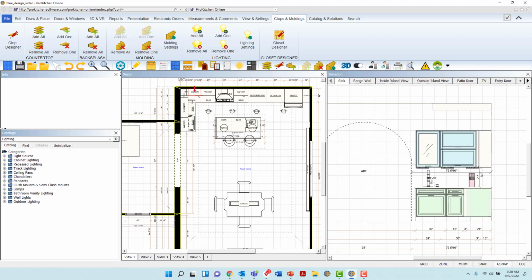To utilize the Remove One icon, left-click a cabinet to select. Then left-click the Remove One icon, which will then remove the applied lighting from the entire run of cabinets adjacent to the selected cabinet. If you want to remove a single light within a run of cabinets, either left-click the light to select, then tap the Delete key on the keyboard, or right-click the light and select Delete.